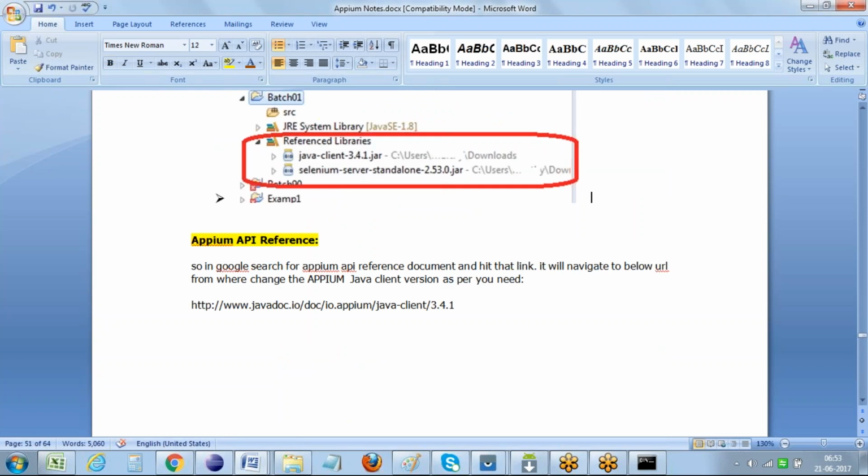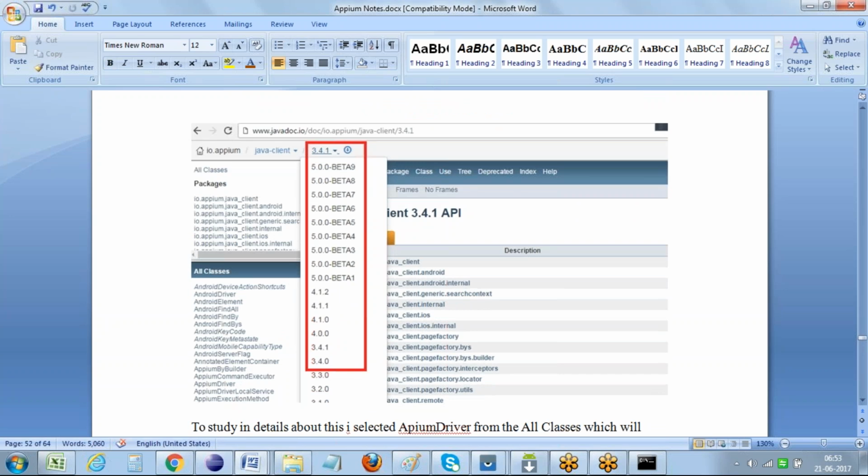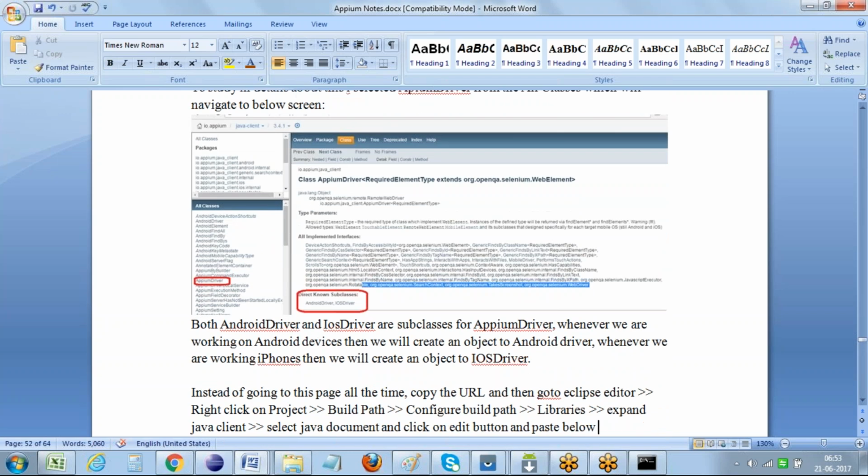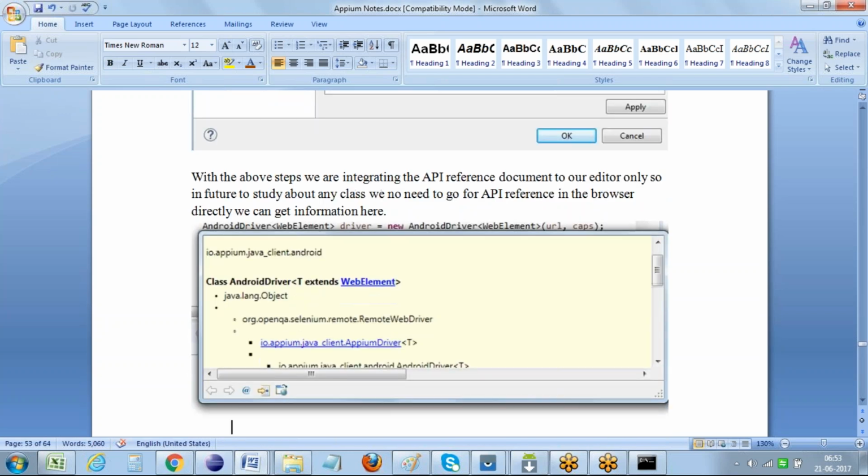So we studied about the API reference. Where can we get these API references? What is an Appium driver? And what are the various subclasses of that particular one? And then how to add this Java documentation to our Eclipse editor. Guys, is this point clear for everybody, or do you have any specific questions for me? Am I clear for you all so far? Yes. Great.